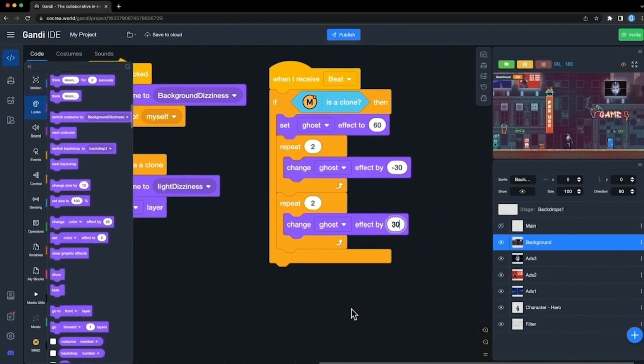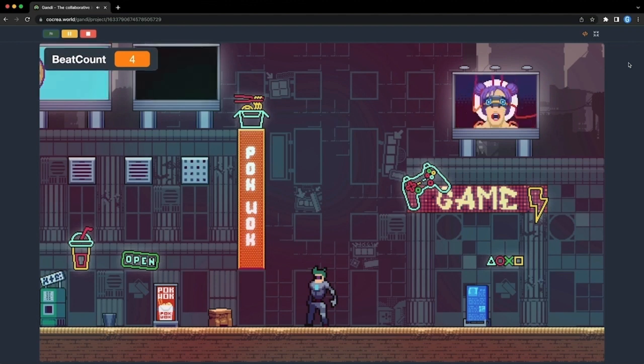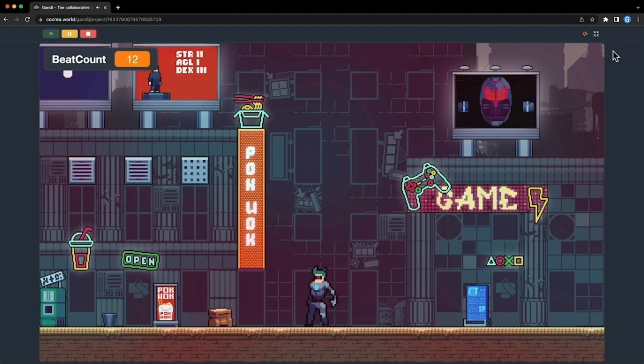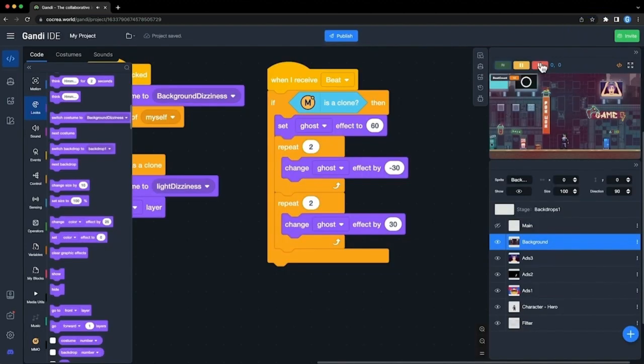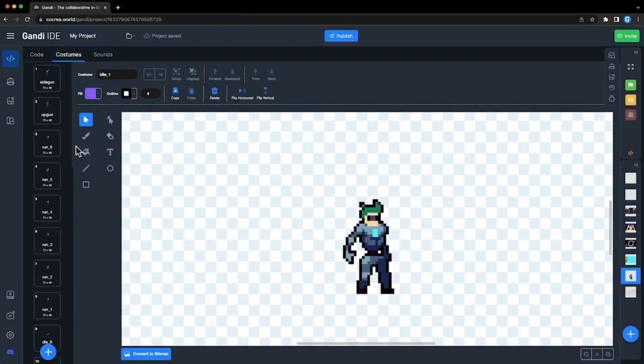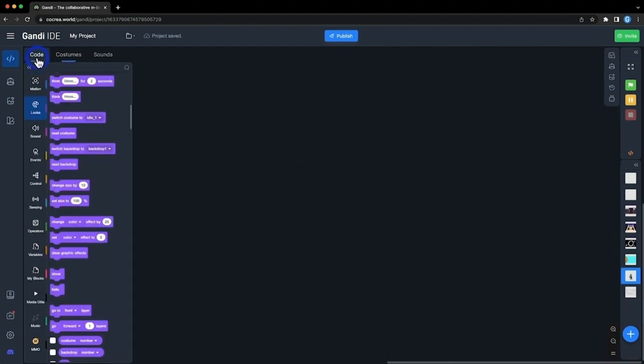Give it a try and see how it looks. Not bad, right? Now let's move on to the character. You will notice that the character's idle state has 4 frames. We can use the remainder to switch between these 4 frames when we receive the beat message.